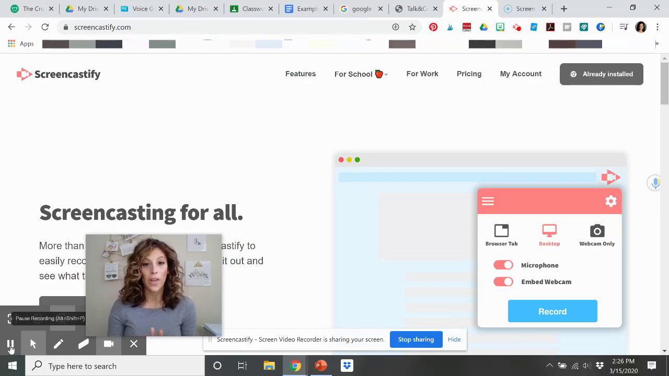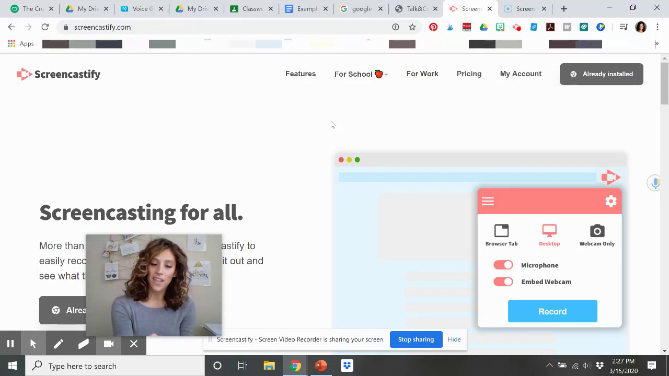So we're going to start with what I'm using right now. As you can see here, I am recording my screen, and there is a webcam video of me in the corner. And what I'm using to record this is a Google Chrome extension called Screencastify.